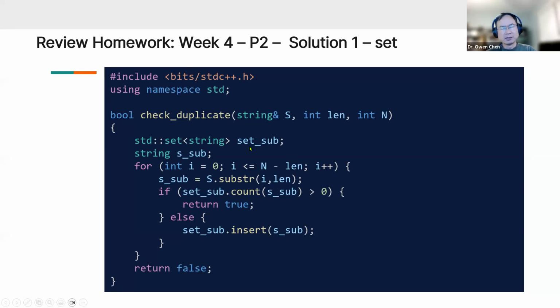So every time you encounter checking duplicates, set and map, these two data structures, you immediately come to mind. If you don't need to have a key value pair, then you don't need a map. Right? A set alone should be sufficient. If you also need to have a key value pair, then you need to have a map.